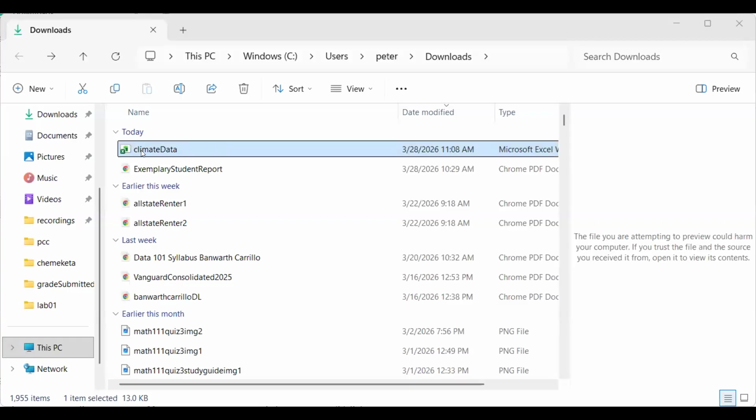So now you can see that I've fixed the name of the data set downloaded. It is just climate data. There's no parentheses 1, there's no parentheses 2. And that's very important. If your file has any name other than climate data, or maybe health data, or salary data, it will break the code in RStudio.